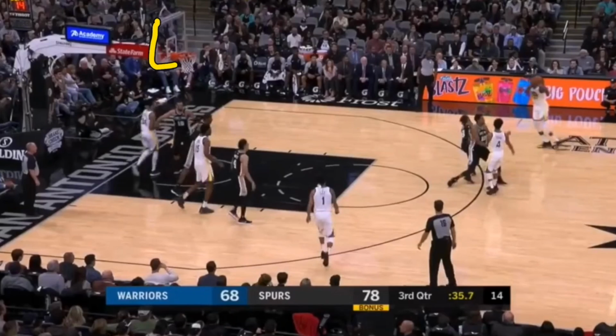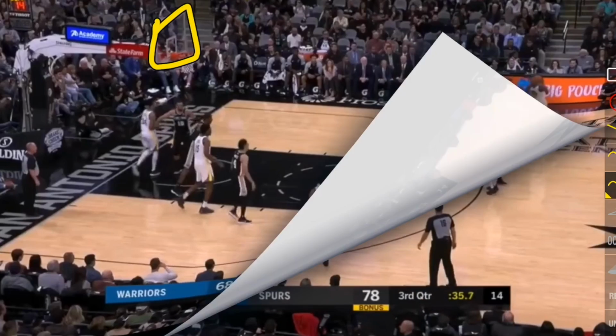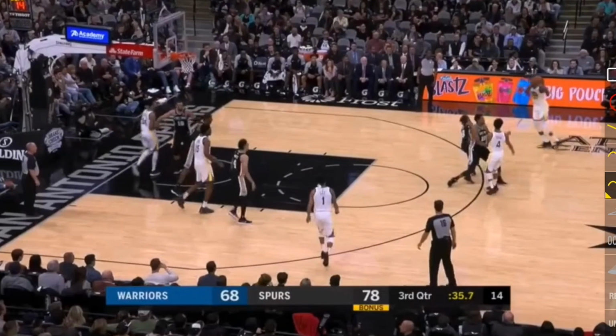He really understands how to use that backboard to his advantage. Now, if we zoom in really quickly onto the backboard, you'll know that the top corners of that square, right here, if you're driving towards that right side, if you hit it softly off that top corner, you're going to have an easy basket.